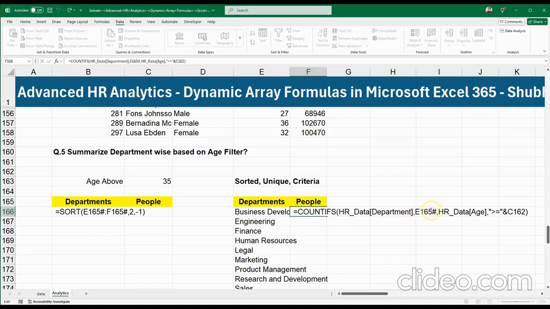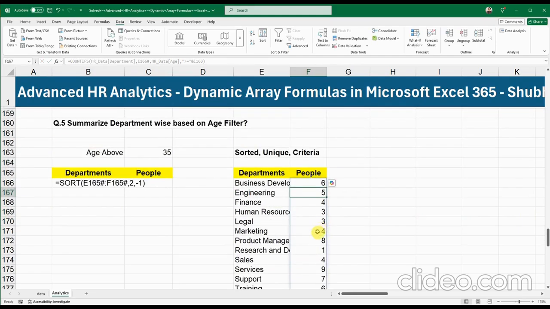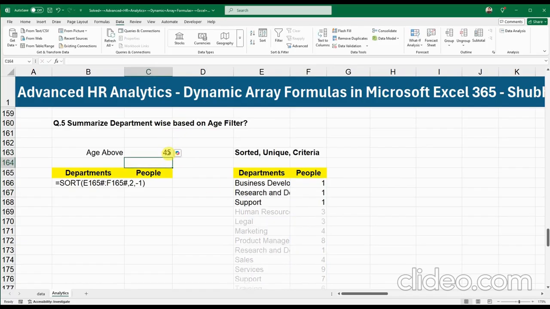Comma, then criteria range 2 based on age, so that again from HR data each column, right? And then that will be greater than or equals to, put the inverted comma, and then ampersand sign, and then the age cell, that is C163, and let's close the bracket. So we got the number of people from each of the departments based on this age. When I change it to 45, let's say, see, there are only 3 departments, each from a separate department. If I write 40 here, we can see it is expanding, right?